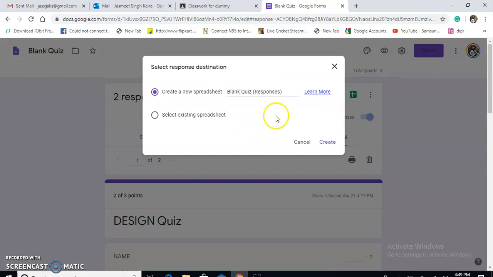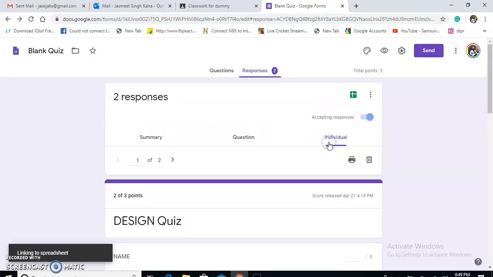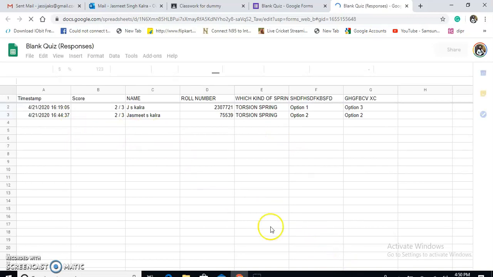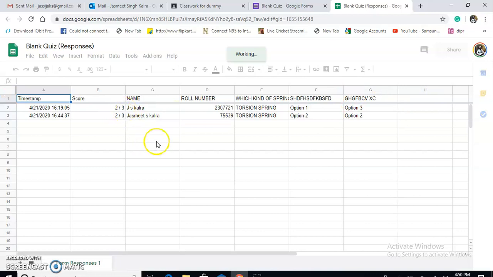Google sheet by creating a new spreadsheet. It is now linking to the new spreadsheet. Now this spreadsheet has come. So it has given me the answers, roll number, name and everything. Now from here the result can be prepared.